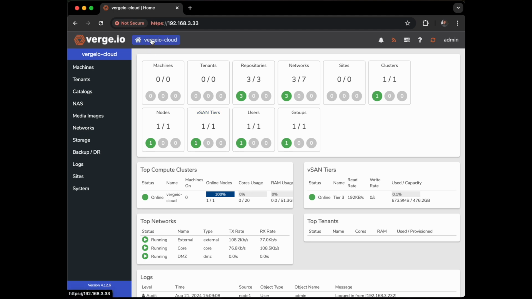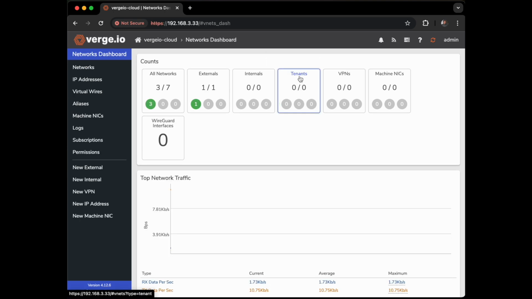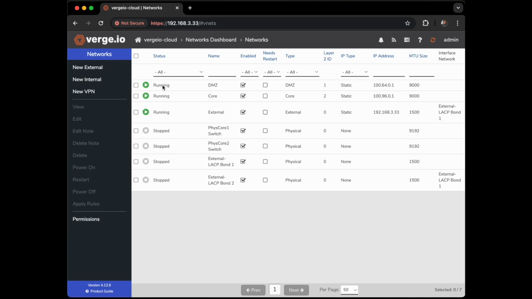And you can see the VergeIO cloud right up here at the top. Now to confirm the network settings that we set up during the install, I simply come over here to my networks button, I click on networks, and then I'm going to come over here to my all networks button, click on all networks. And here you can see I have my 3 default networks. I have my DMZ, my core, and my external network. And that external network is pointing to that 192.168.3.33 IP address for the UI access for our management UI.